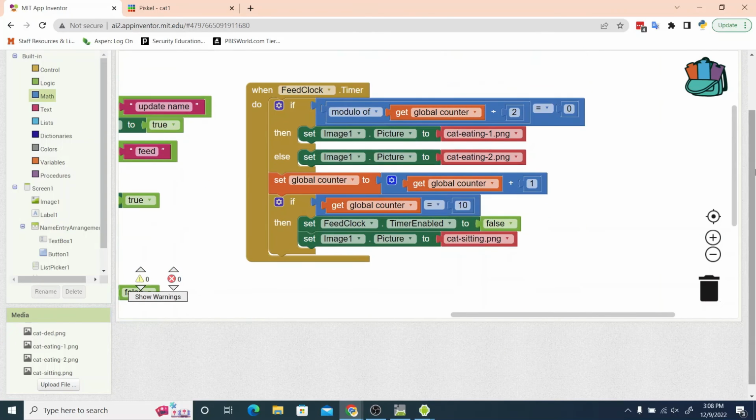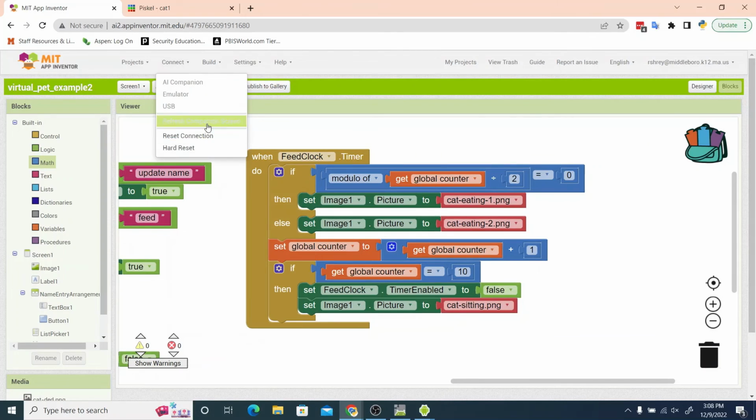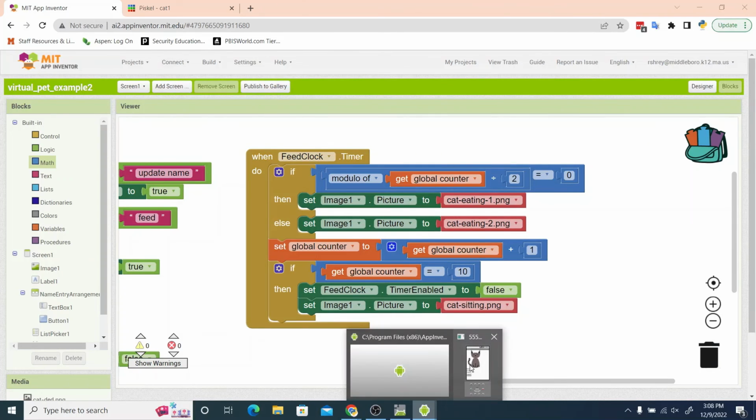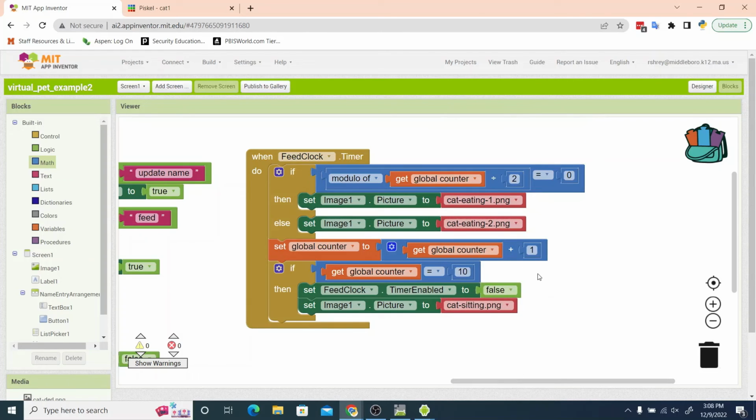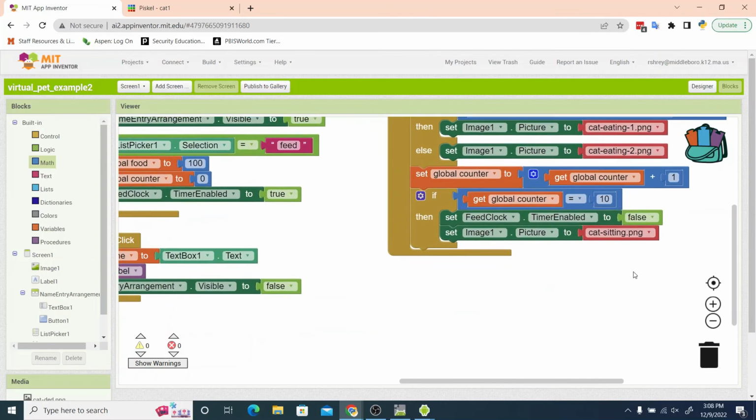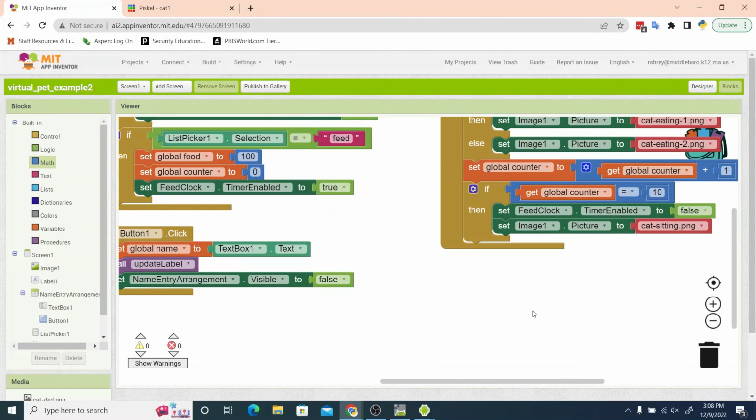Okay, that was kind of a lot. Let's refresh the screen and see if it works. So I click Options, I click Feed, it switches to a picture of a cat eating. It switches the mouth back and forth a few times and it's done. So it looks like it works just fine. Now, right now we don't have any good reason to feed the cat because the cat never gets hungry. So that's another thing to add.